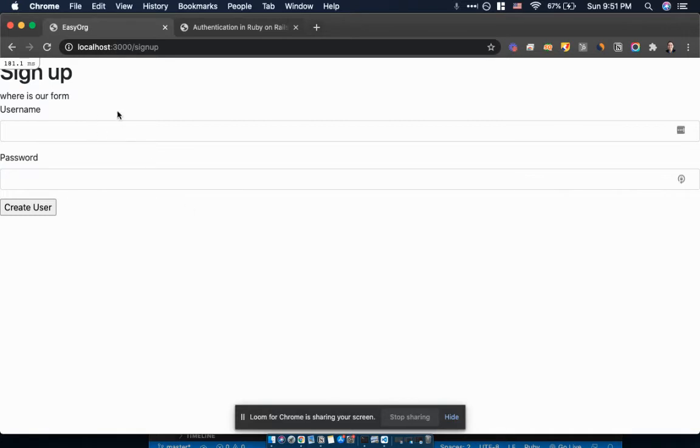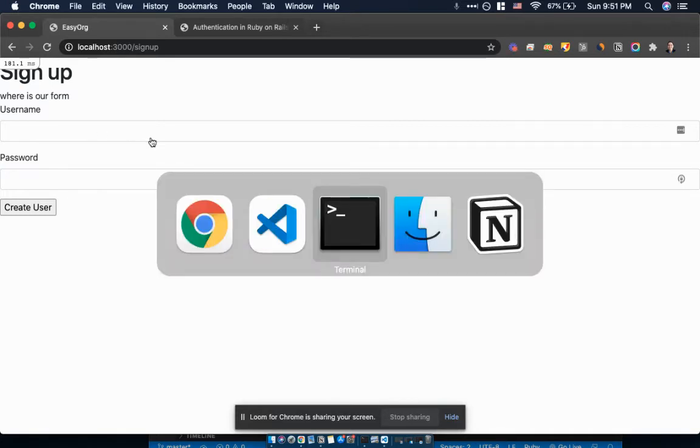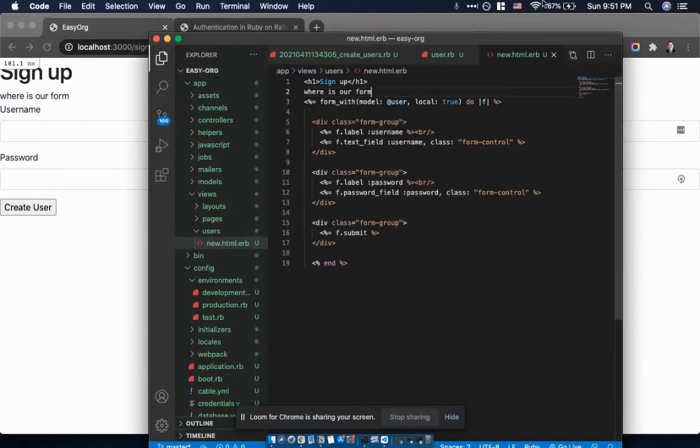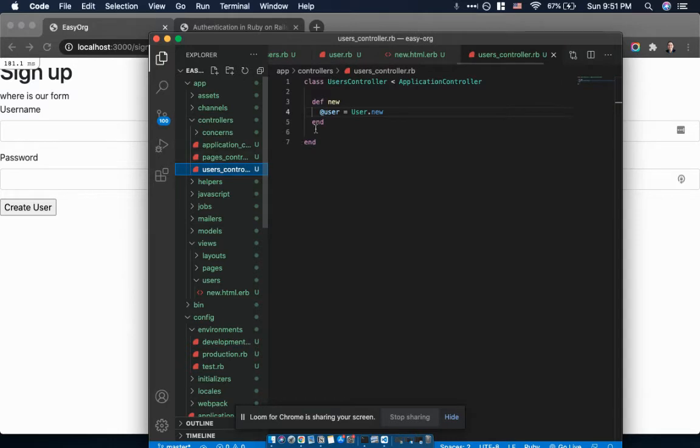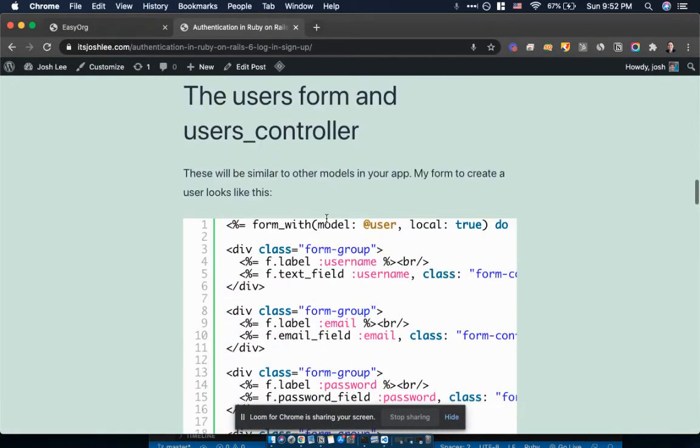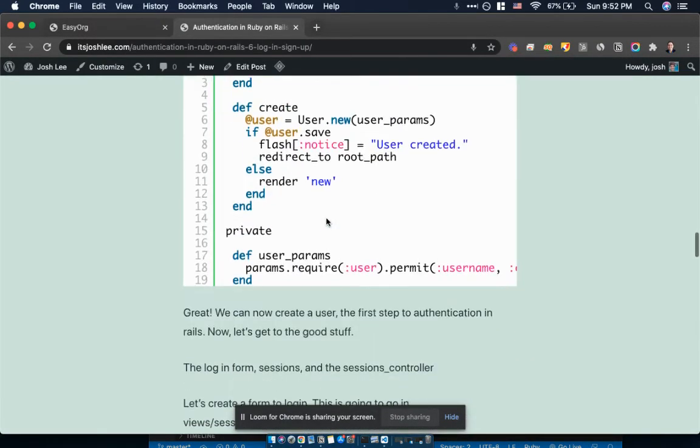Okay. So now we can create a new user. Let's go to our users controller and new. So we need to have our create action. We're still working on users. We haven't started on sessions yet. And for creating a user, I'm just going to go down to here to get this code.